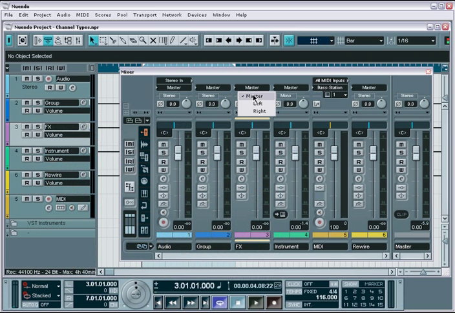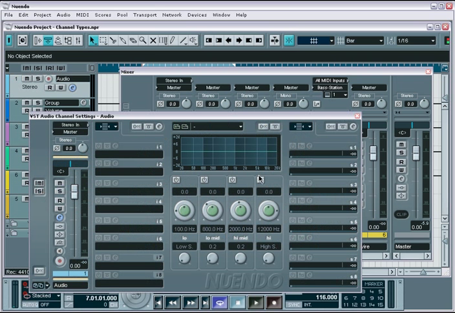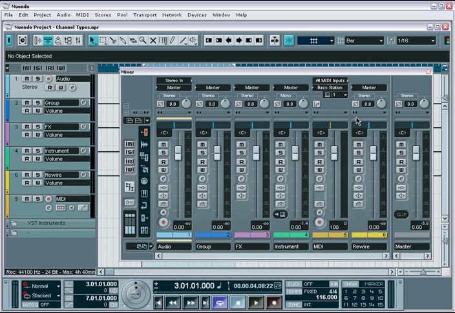You can only send effects channels directly to the main output bus. However, getting audio into them is slightly different. Effects channels are handled from the send slots found in audio, instrument, and group channels. We'll actually cover inserts and sends in more detail in the Inserts and Sends movie tutorial.